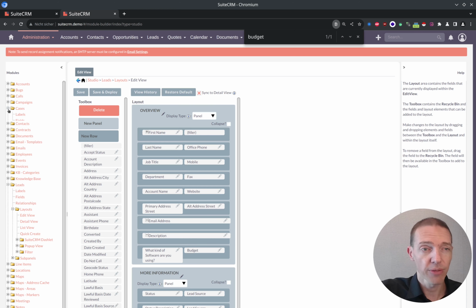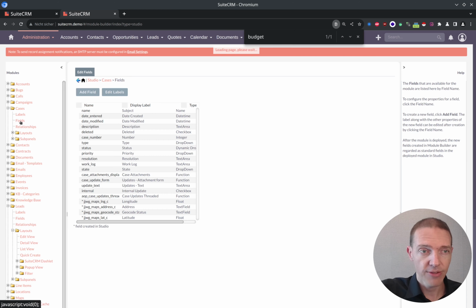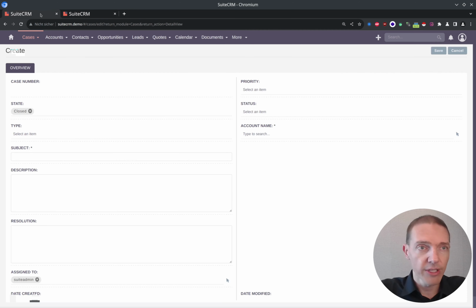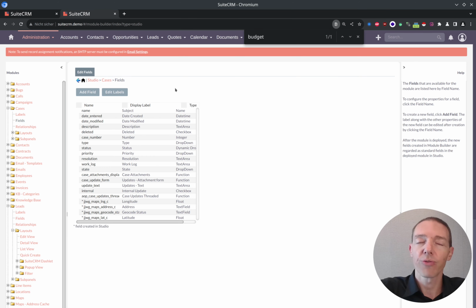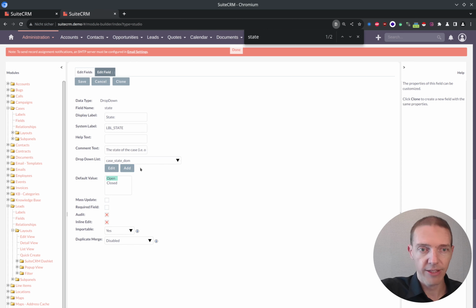So if you go into the module cases and you see the fields, we'll see the first one is state, the second one is status. So we've got a parent-child relationship. The first one is state. Let's look into those values. Here we've got open, closed. Default value is open. That seems to be all good.